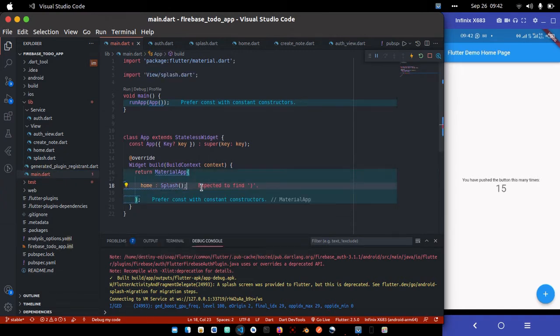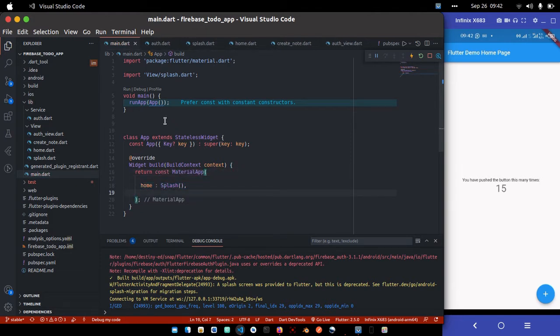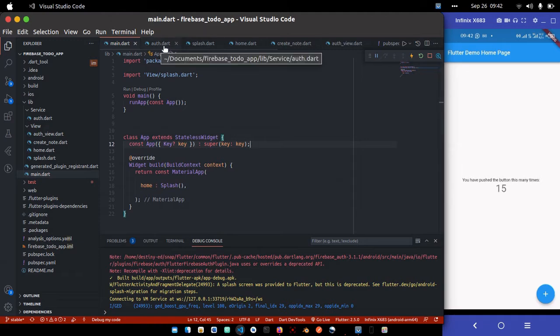Okay, and this one doesn't need that. I can put a comma, and this constructor we can just make it a const constructor. And this is my app, so they say prefer const, so we can also make that. This way it actually makes your app faster when executing.